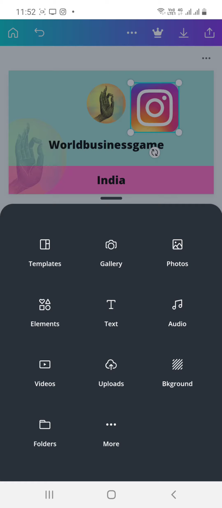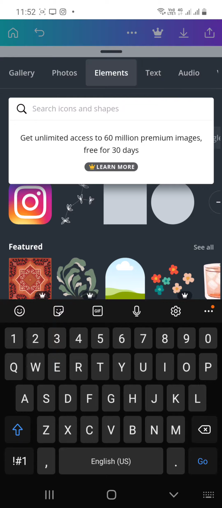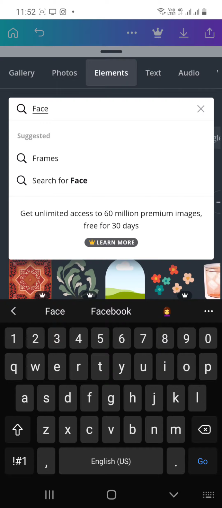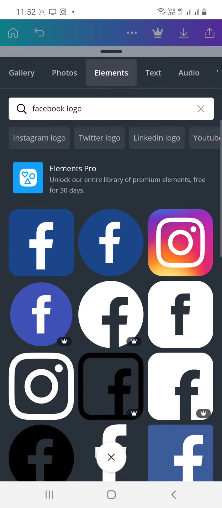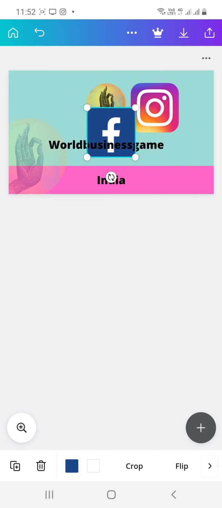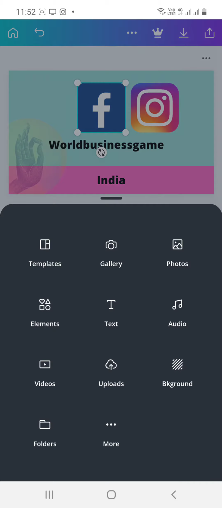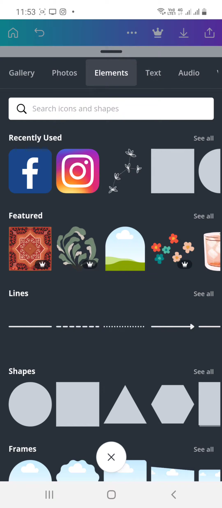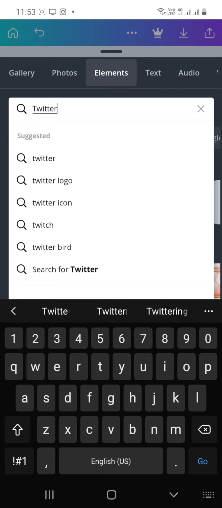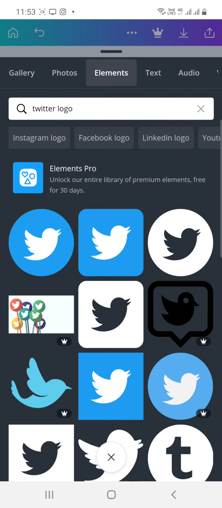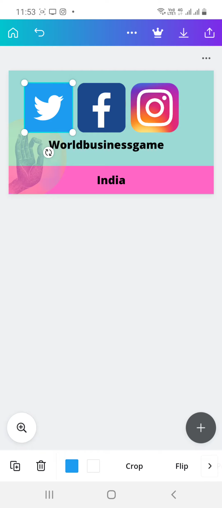I'll go on the plus icon, Elements, and select the Facebook logo. See, okay, I'll just use this Facebook logo. And suppose I also have a Twitter account, I'll just go and select the Twitter logo. Okay, now see, these are the logos.